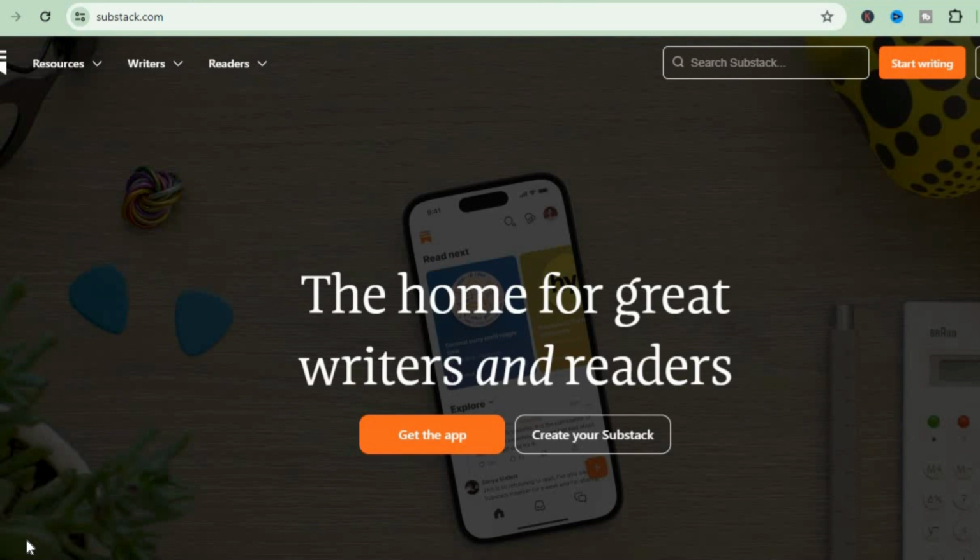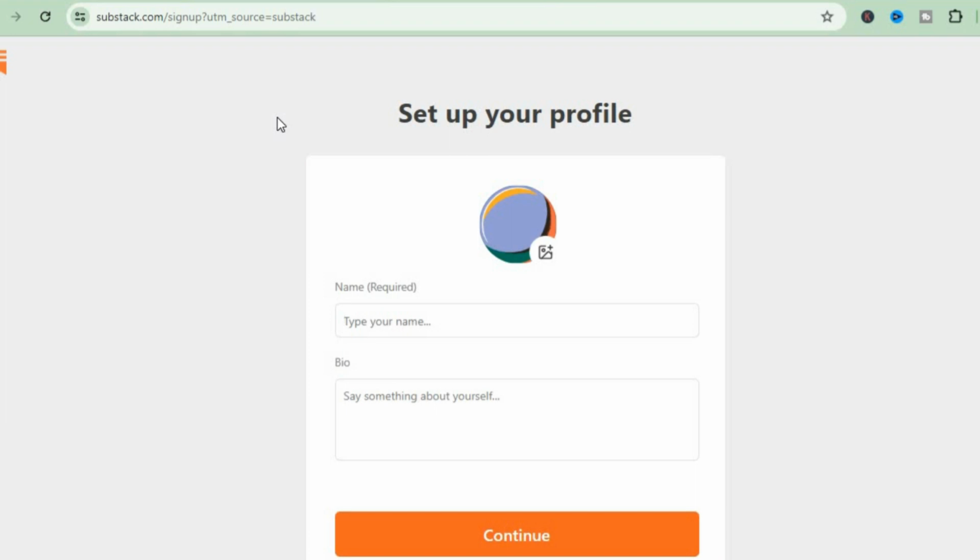So the first thing you will need to do is go onto substack.com. From there you can create an account for completely free by tapping on sign in the top right hand corner. After you have done that, you'll be prompted to enter your email address. Once you have entered your email address, you'll be redirected to this page.